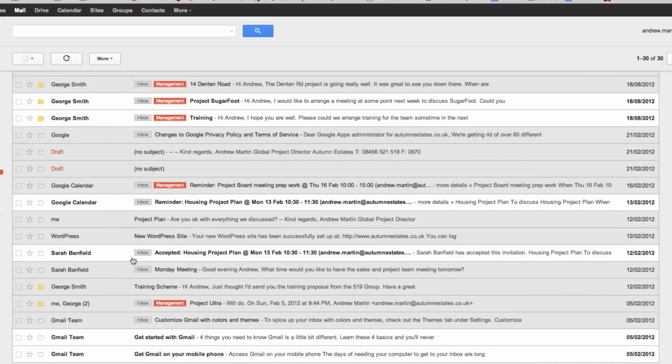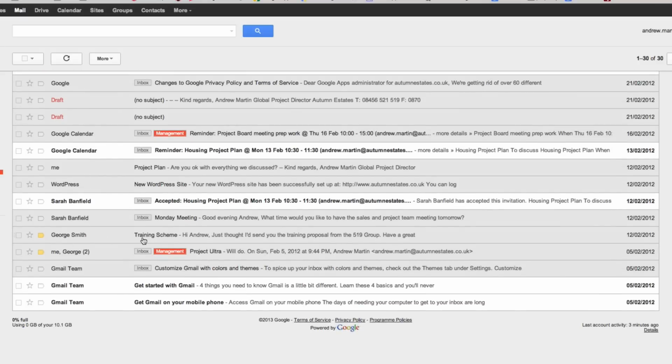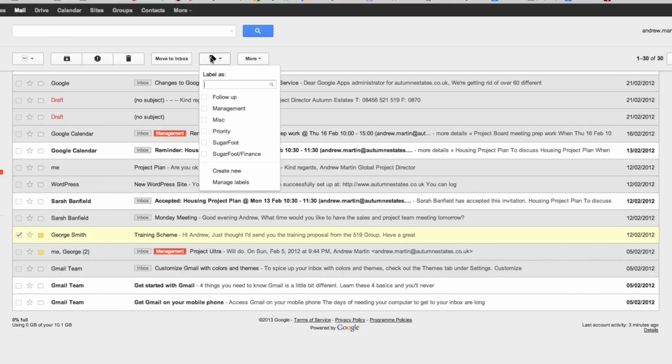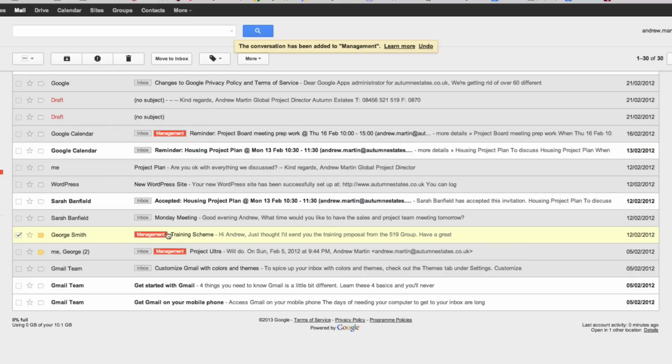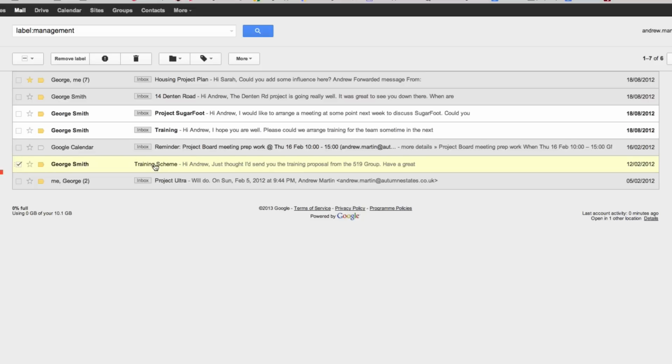Does that make sense? So if you remove one by accident, you will find it inside here. So where's my George? There it is, training scheme. So I have the email here. If I wanted to put it back into the inbox or move it back into that label, I can just click on Label, click on management, click Apply, and my email's brought back to life. I can go back inside here and I can find it.